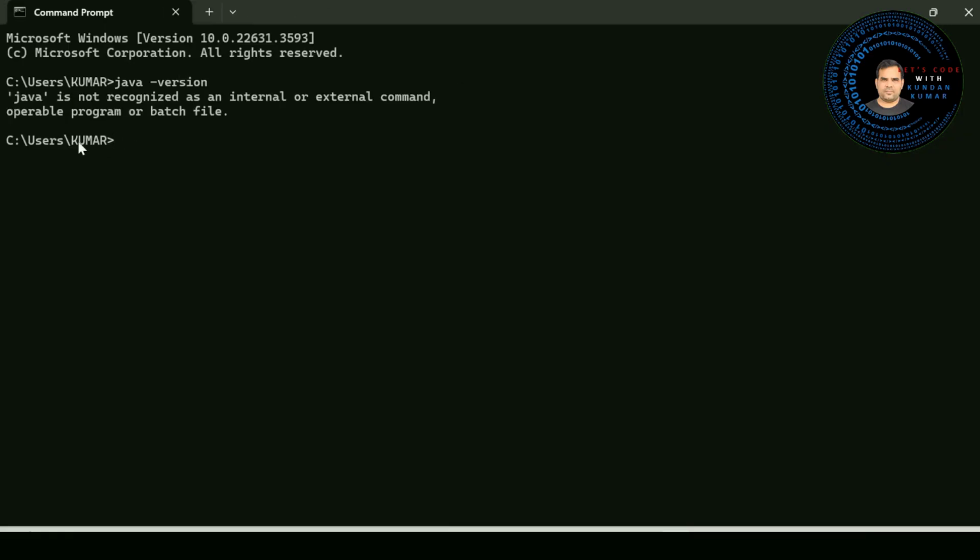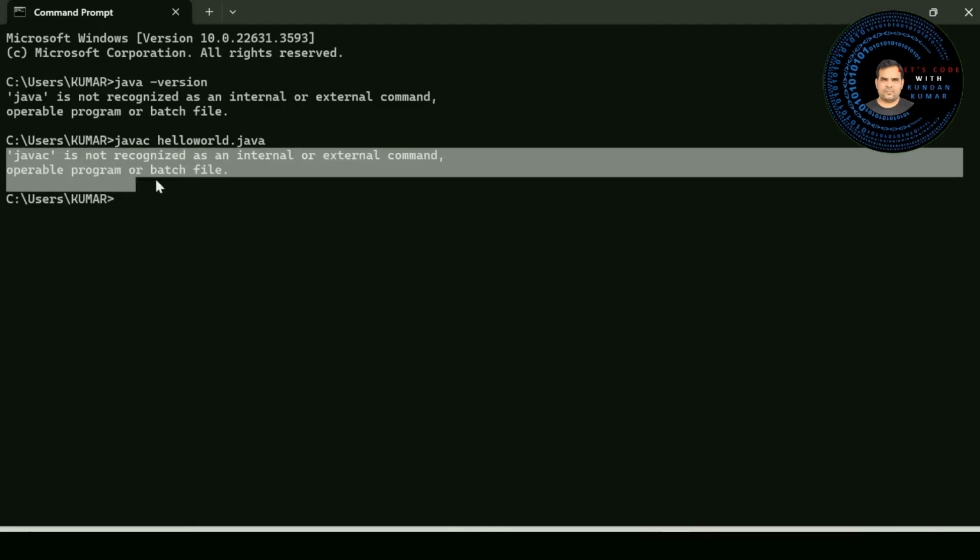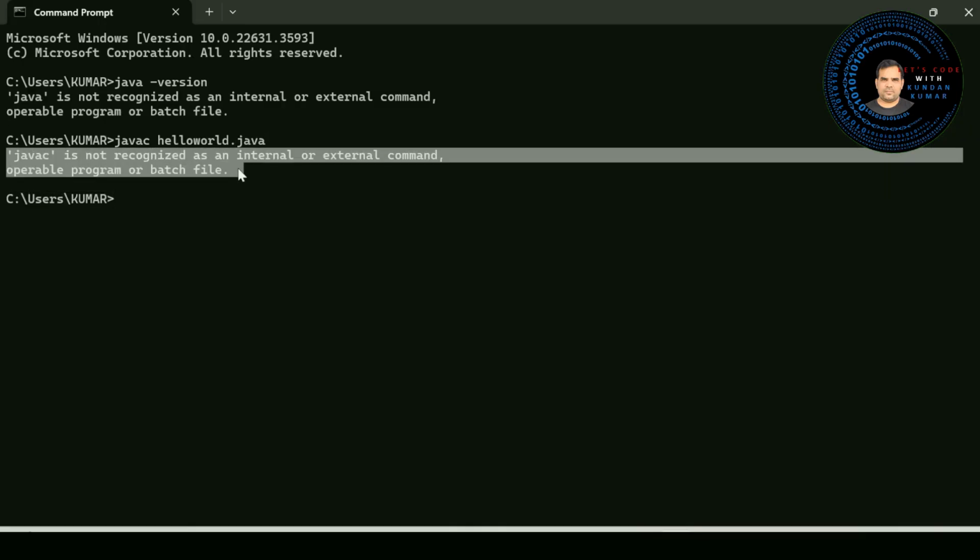Let me consider that I have one file under the Kumar folder called HelloWorld.java. I'm going to compile it with javac HelloWorld.java, still saying Java is not recognized. It means my computer, Windows, does not know where the Java JDK is installed. To let the computer know where Java is installed, we need to set up the environment variable. So what to do? We need to set up the environment variable. So let me go there and show how to do that.